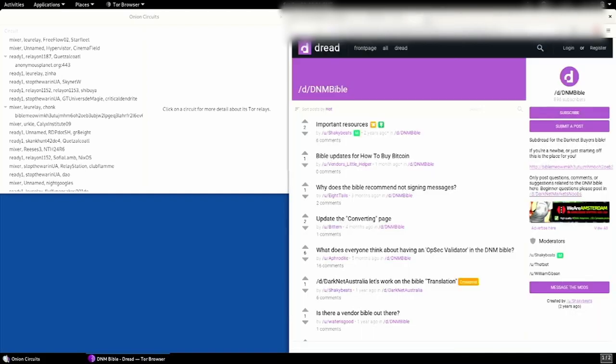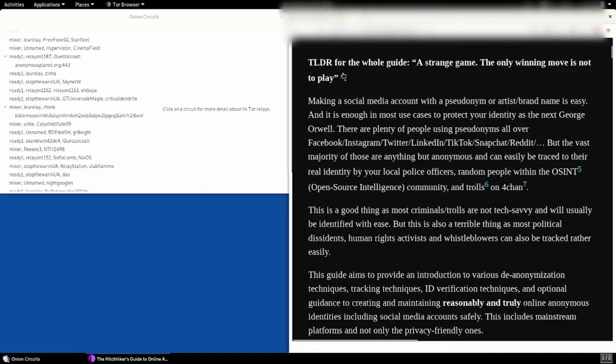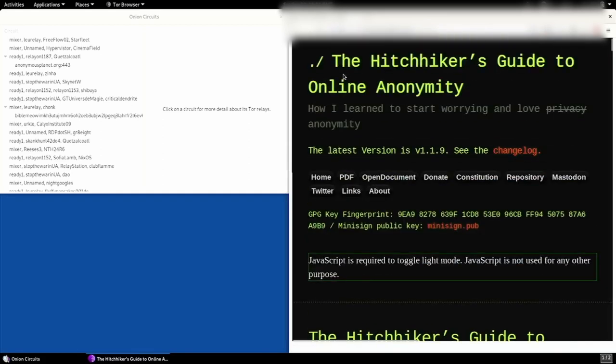These three things will help you. Again, my very favorite is the Hitchhiker's Guide to Online Anonymity. It'll go much deeper than I did today and talk about the things that I didn't want to in a good way. And it's nothing bad to read, even if you don't want to use the dark web.